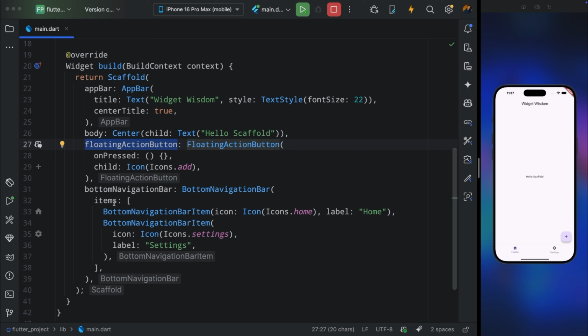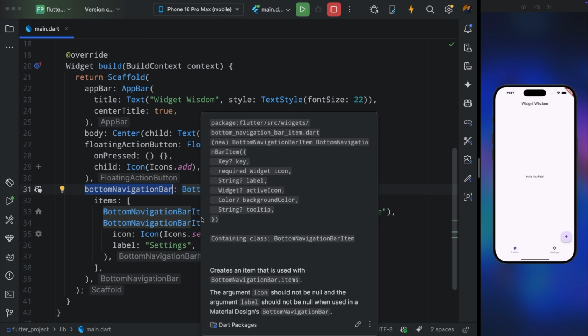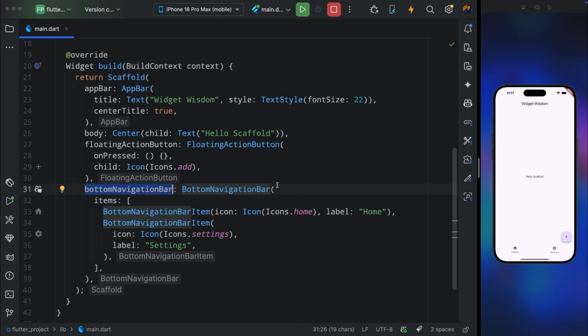Now, let's talk about why Scaffold is so powerful structurally. So, Scaffold internally manages safe area spacing, keyboard overlapping issues, snack bar positioning, drawer animations, fab layering, and bottom navigation layout. If you try to manually build all this without Scaffold, your app becomes unstable very quickly. Now let's take it one step further with a real world code example with some user interaction.